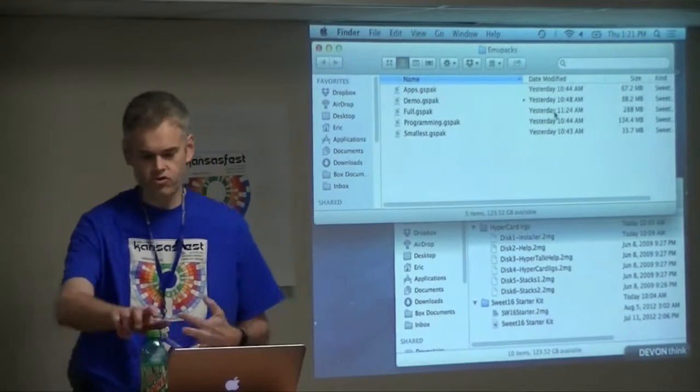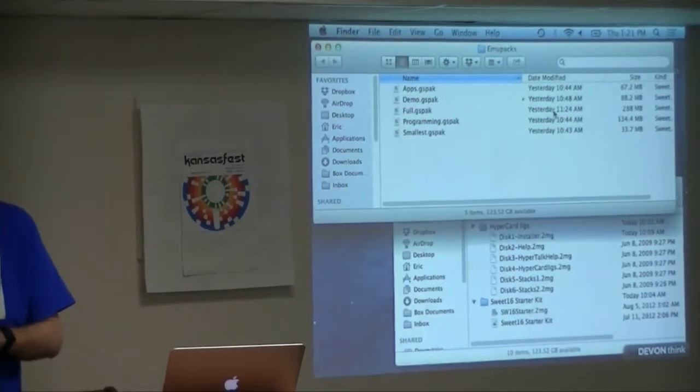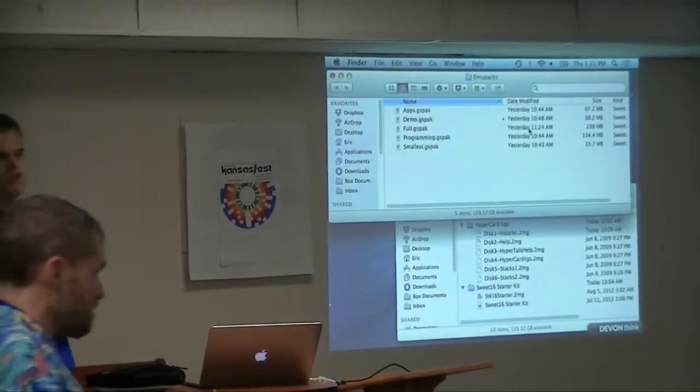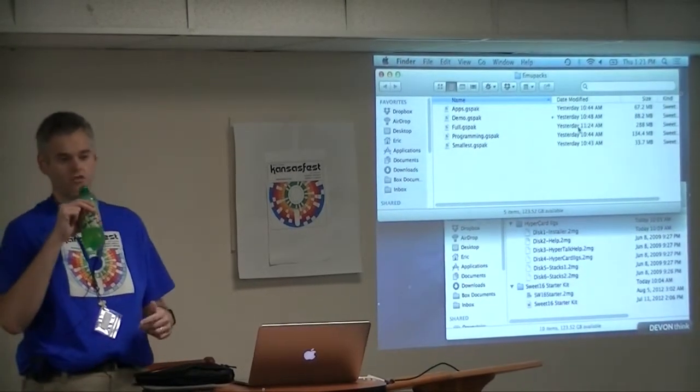This is actually more than just a primer on getting started with Sweet16. I'm going to start with the basics of getting it set up, but I'm also going to go into some more advanced techniques, things that you can do with it that you might not have thought of.